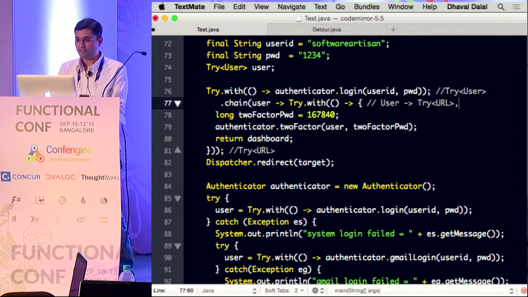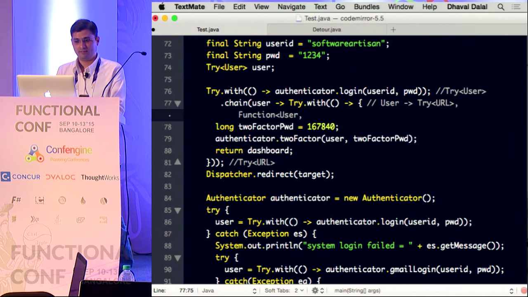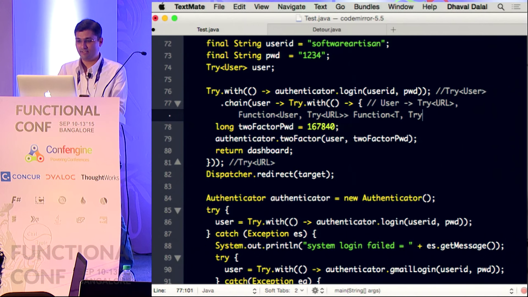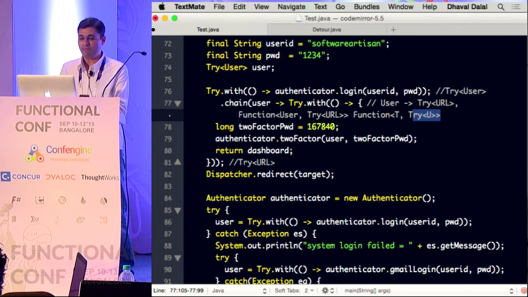What is this in Java? A function that takes in a user and returns a try of URL. With me so far? Generically speaking, what is this? Function that takes in T and returns a try of U. Fair enough? Let me know if I'm losing you. We're just taking baby steps here.